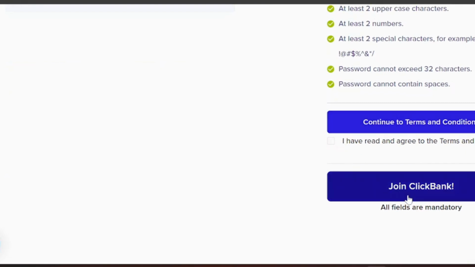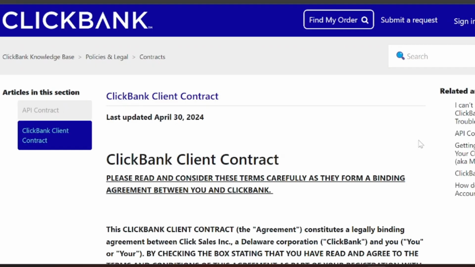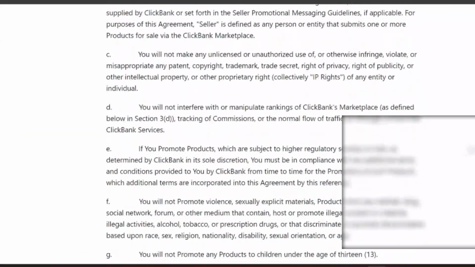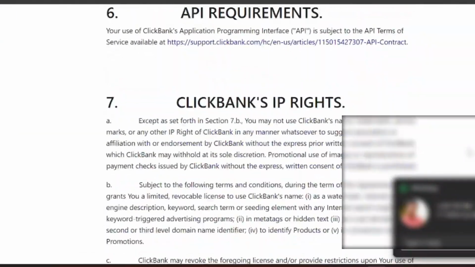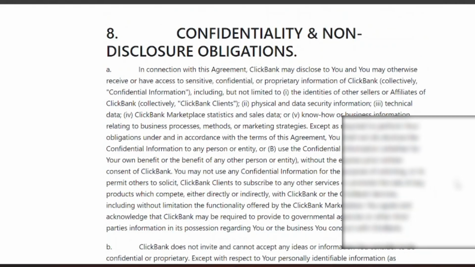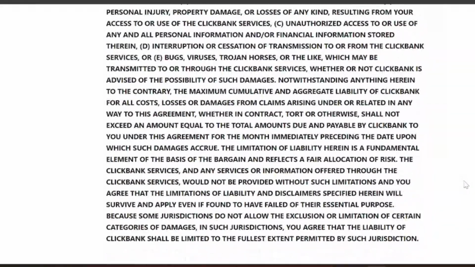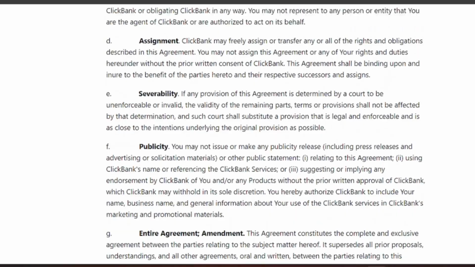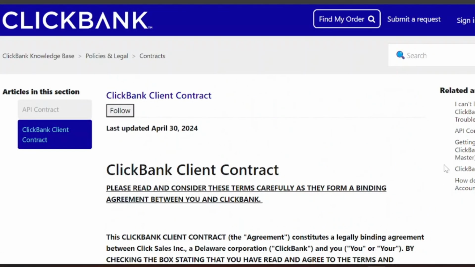So before I click on join Clickbank, I need to click on their terms and conditions to make sure that I accept their terms and conditions. It is very important, because without this you cannot proceed. Okay, so I'll scroll down, but actually make sure you go through their terms and conditions. It is very, very important you go through their terms and conditions.